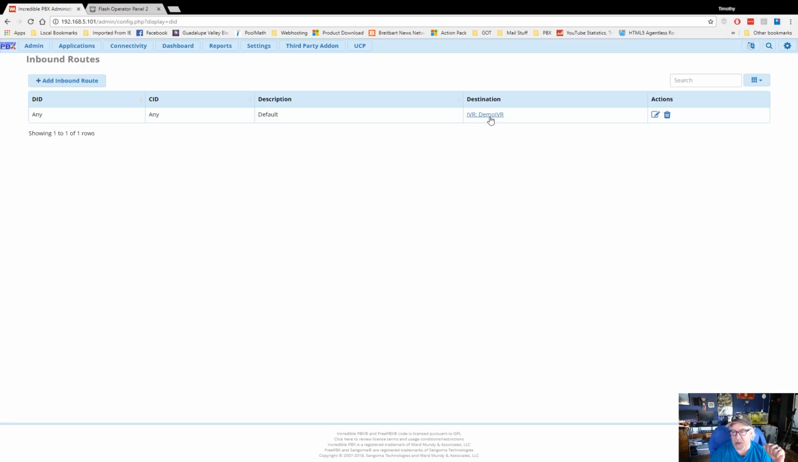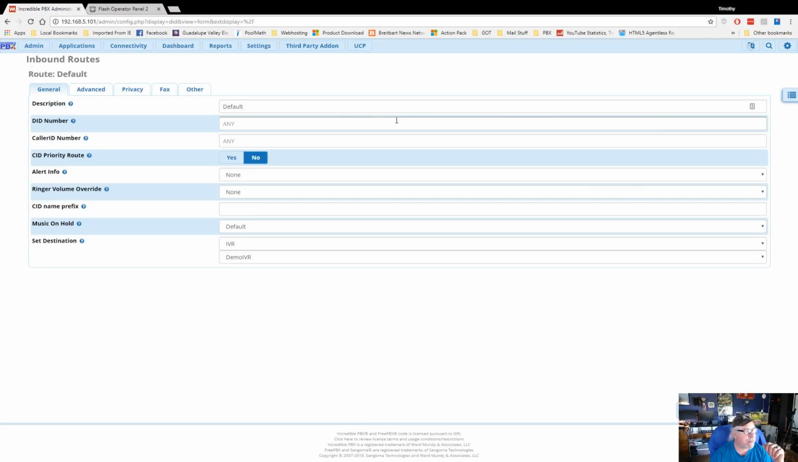I don't want it to go there. I want it to go to a couple of extensions. So let's click on the edit button here, and we'll just leave this at default. I don't want to make things any more troublesome than they need to be. Music on hold, all these are going to stay the same except for set destination.